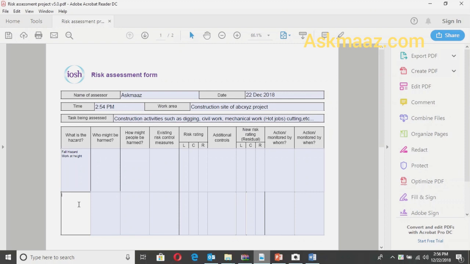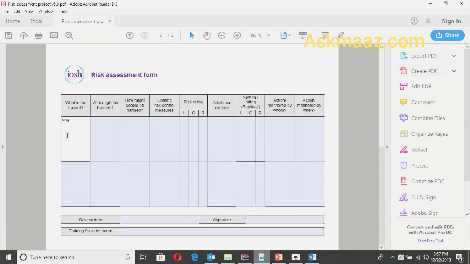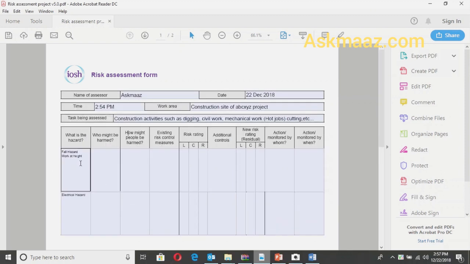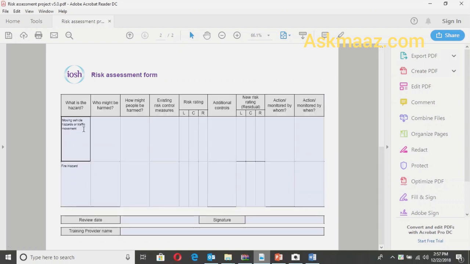fall hazard, and then electrical hazards, moving vehicle hazard, or you can say traffic movement, and then fire hazard. So here you can see that I have identified all four different types of hazards. So fall hazard, electrical hazard, and then mechanical moving vehicles hazard and fire hazards.